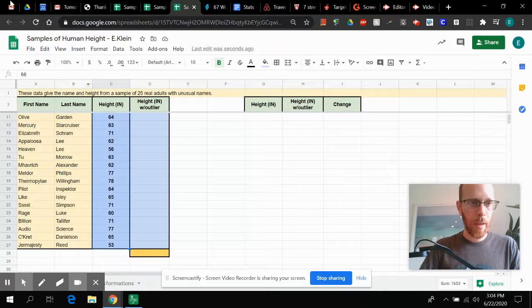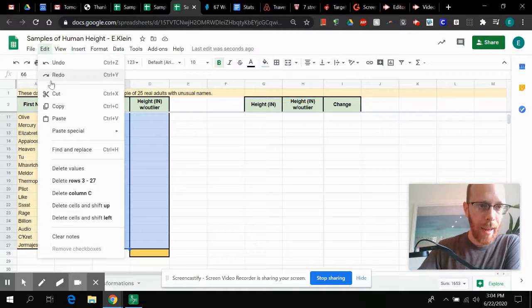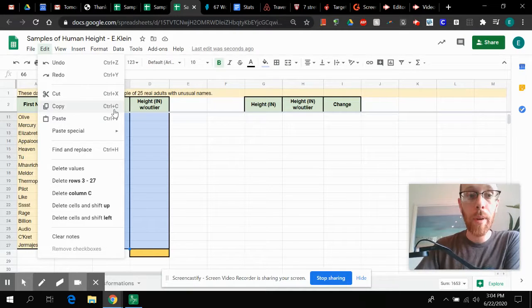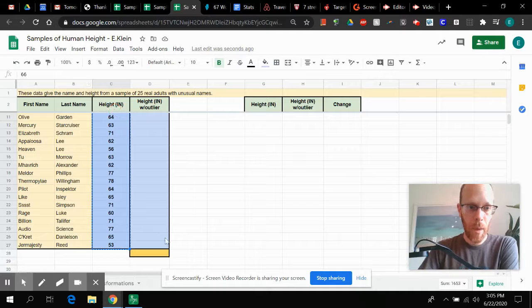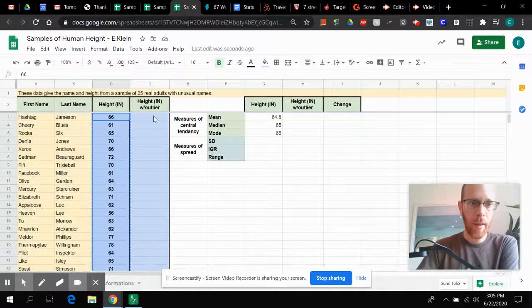And then I am going to copy. Now, there's two ways that you can copy. One is that you can go to Edit, and then you can choose Copy. Or the other, what I like to do is a Control-C. Okay. So now I copied that data set. You should see a little dashed rectangle around the area that we copied.